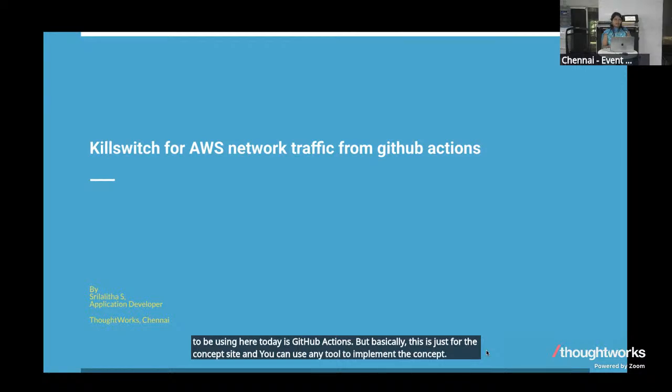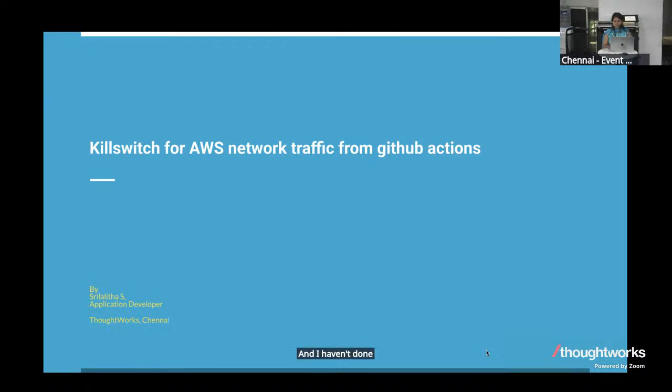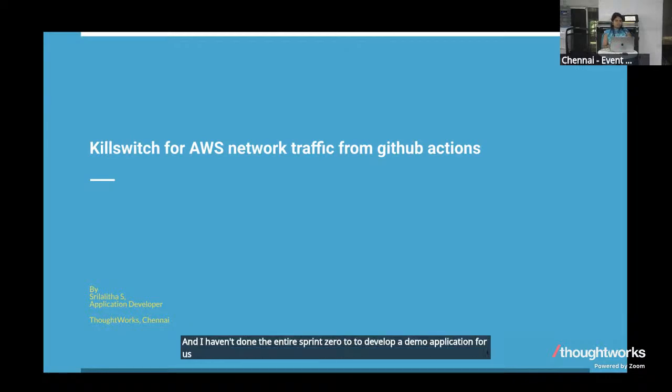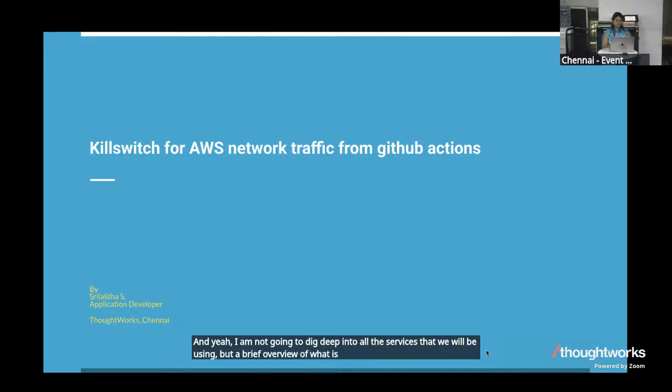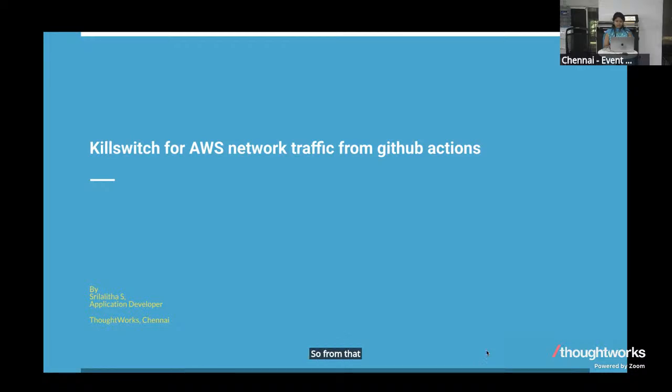And I haven't done the entire sprint zero to develop a demo application for us, but I've made a miniature version of what is required for you to understand the concept. And I am not going to dig deep into all the services that we will be using, but a brief overview of what is required for you to understand the concept. From that, the main service that we will be using is the VPC.